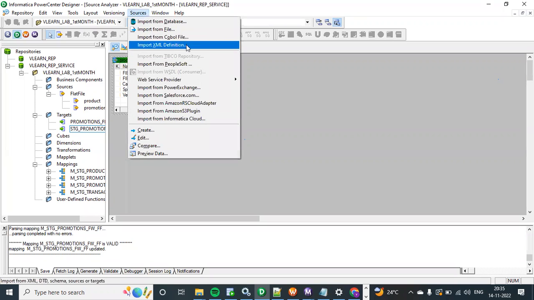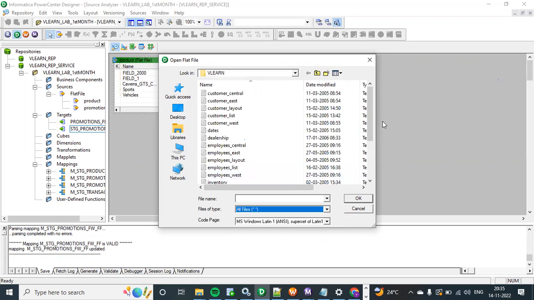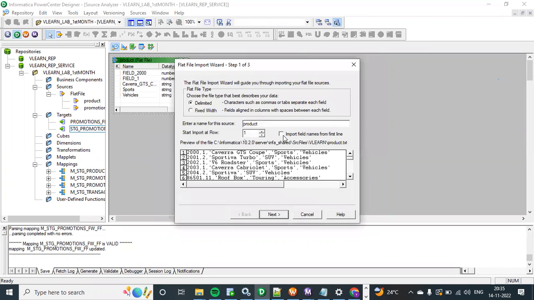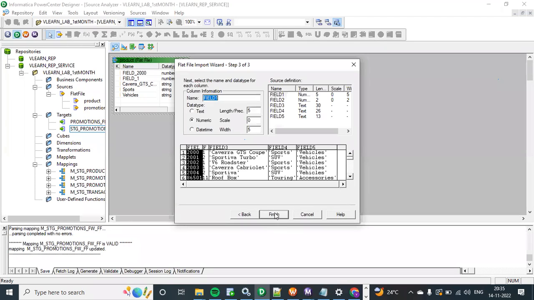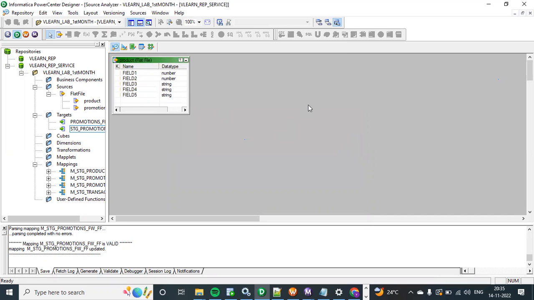So again, I'm trying to retake this one. I'm not importing from the first line because there are no headers at all, right? So delimiter, just simply bring it in. I already brought this file, and once again I'm bringing it in, so I'm saying replace. Okay, fine. Now I got my source.